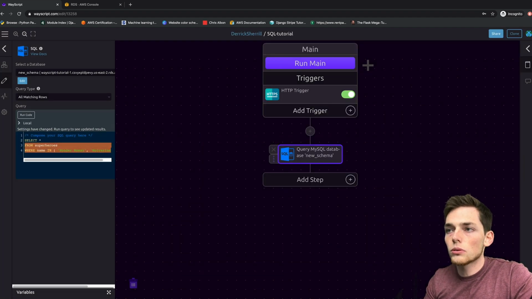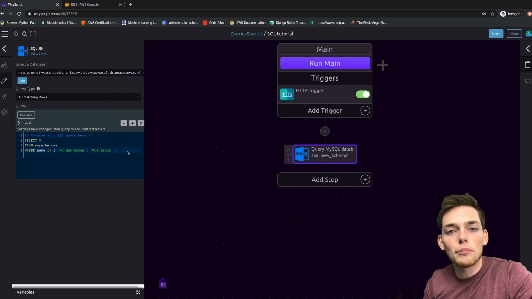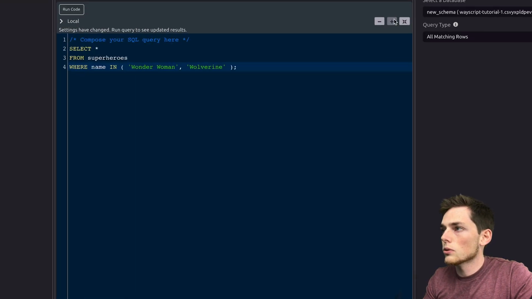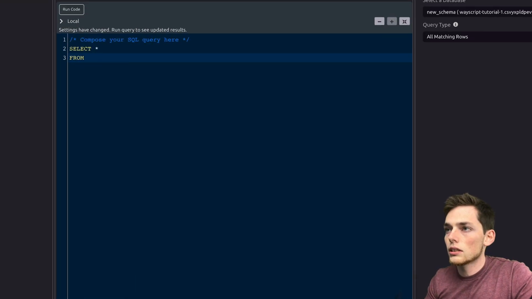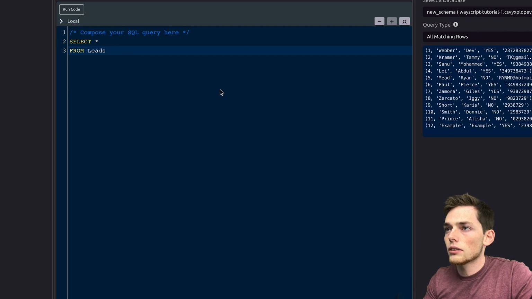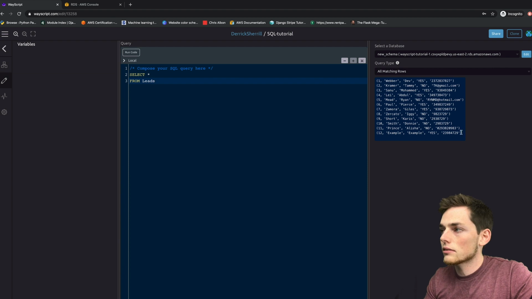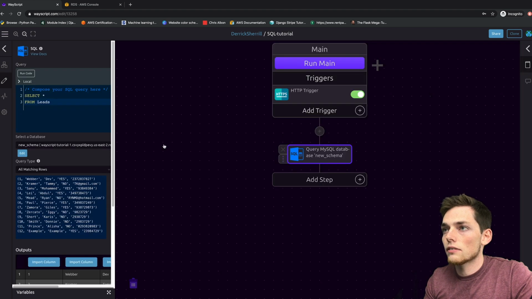And let's do a simple query to make sure that we have it all. So on WayScript, we can type SQL directly into the platform. We'll open this up to go full screen. So we'll select all from that leads table. We'll run code and we get back all that information from that database that we can now use in our workflow.